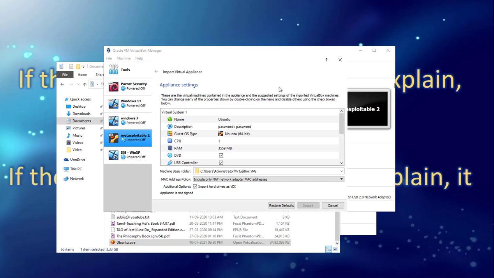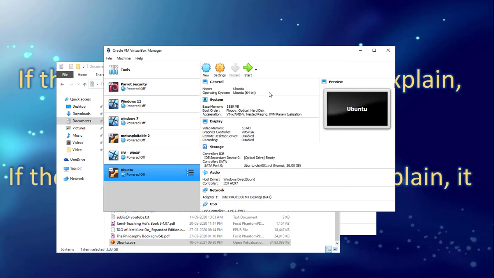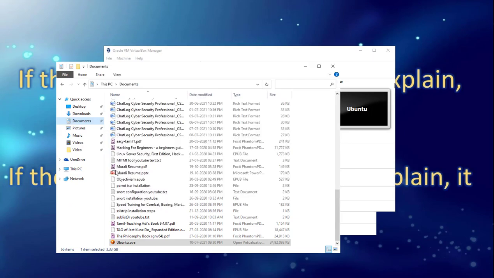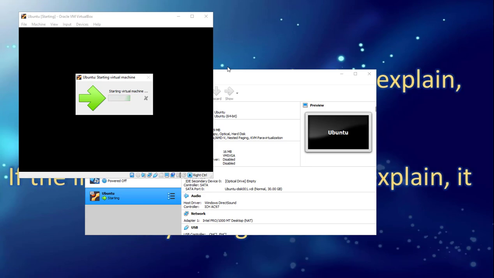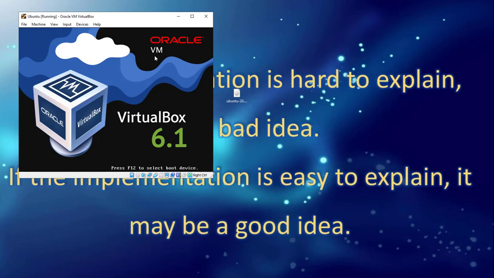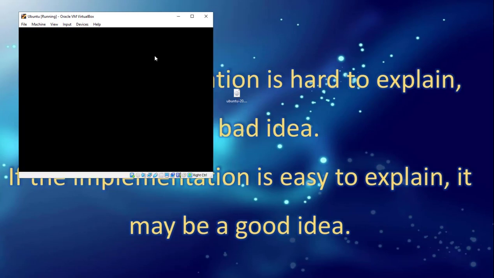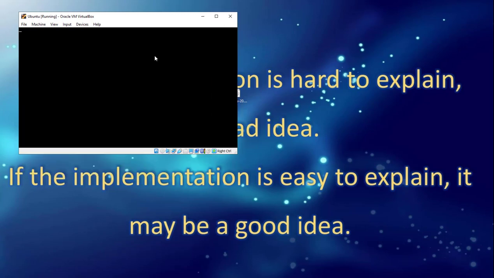See, less than 2 minutes. I have done the installation of Ubuntu. If I click on start, it will load the virtual machine. The state of the virtual machine will be how it was when you exported the VM. The same state you will get after importing the machine also. Meaning if you have added any files to the VM, the files will reside at the same place.